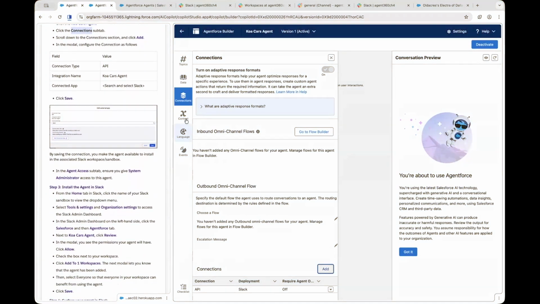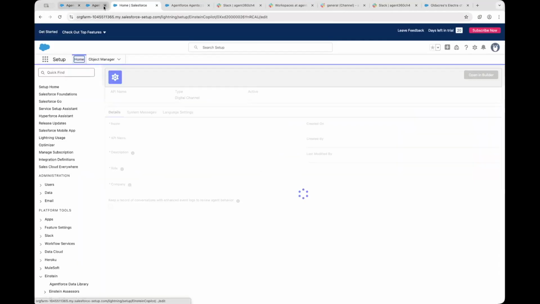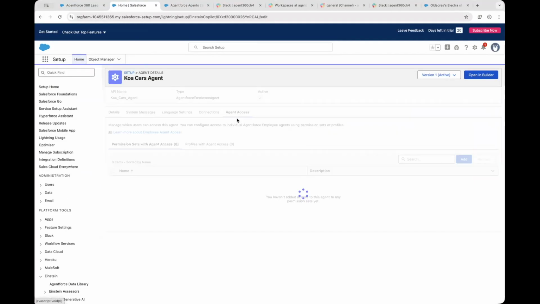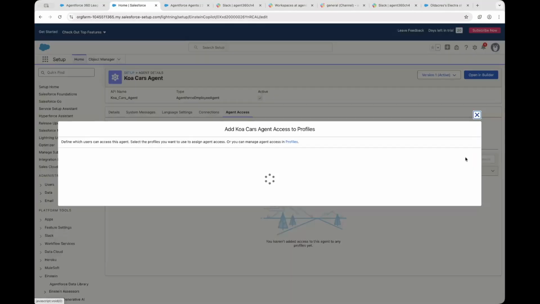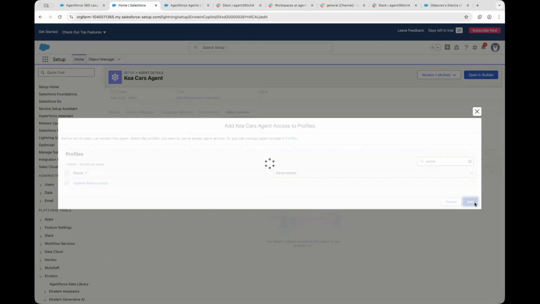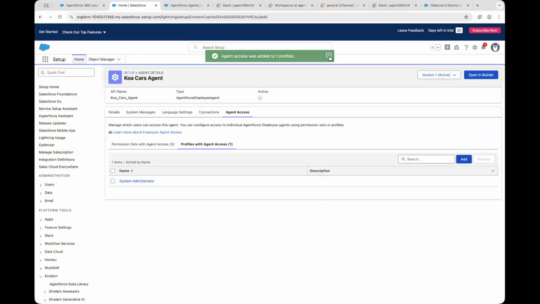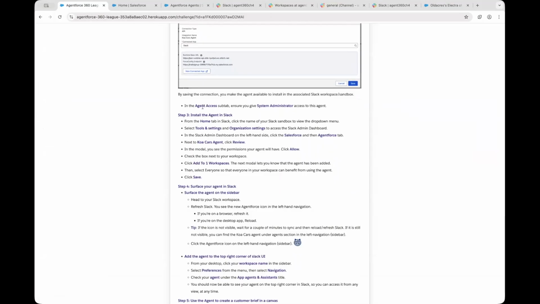Then we also need to go to agent access. I can't do it from this screen. We need to go back, and then click on the agent name. That is fine. Here we have agent access, and here we just need to assign the system administrator profile by going to the profile tab, then just search admin and select and add it. This is going to allow all system administrators to use the agent via Slack, and there should be no such issue. We are good with that.